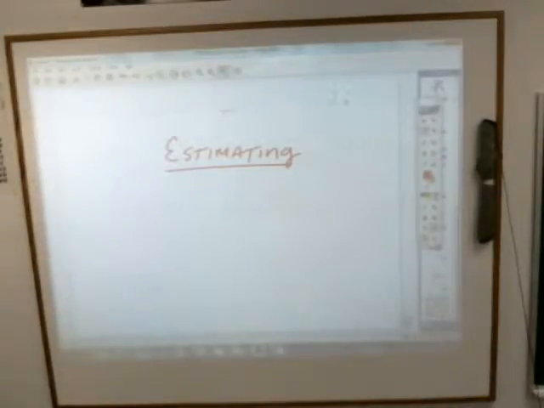Mixing up estimating and rounding. Okay? We have to, at times, round to estimate, but you have to do it in the right order. In other words, here, write down this example problem.